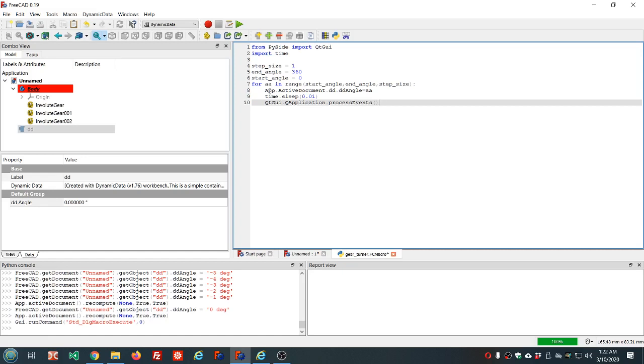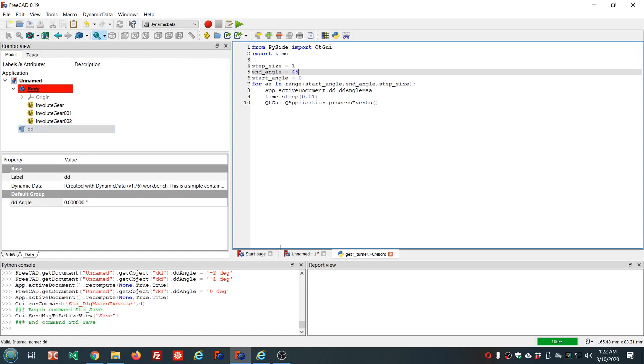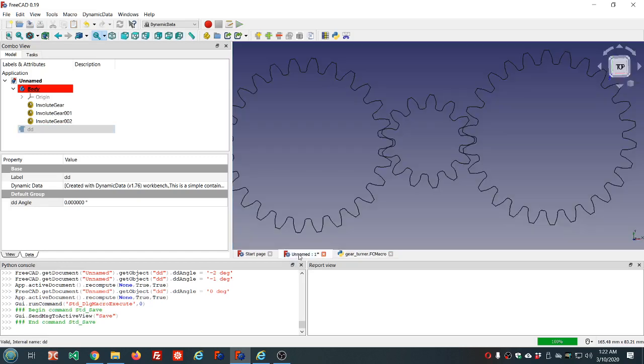This will keep FreeCAD active and responsive. We don't have a way really to stop the animation, but at least FreeCAD will stay active, stay operating. I'm going to put this to 45 degrees for a quick, short trial here. Probably there'll be some errors.